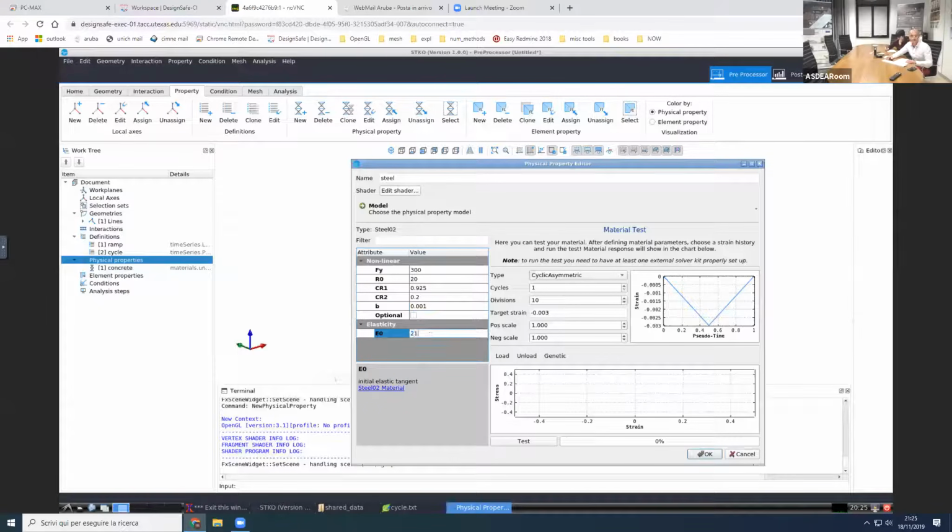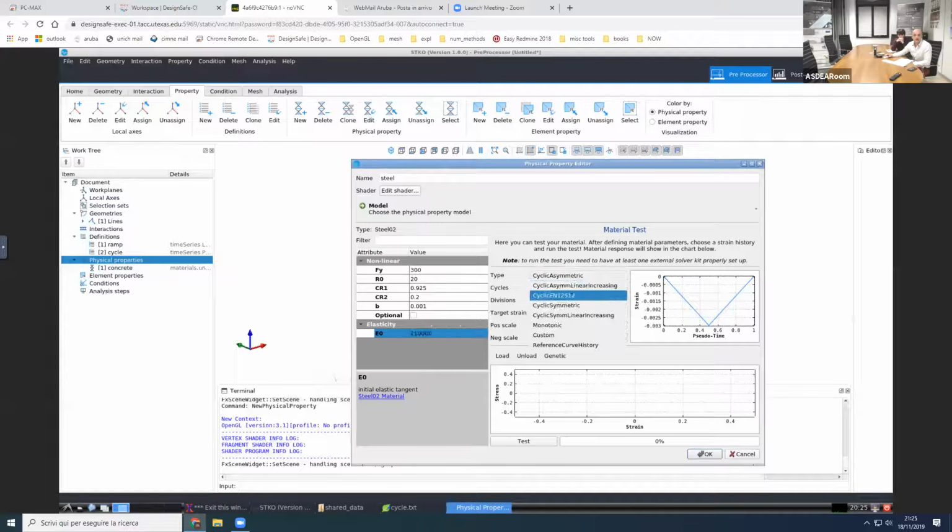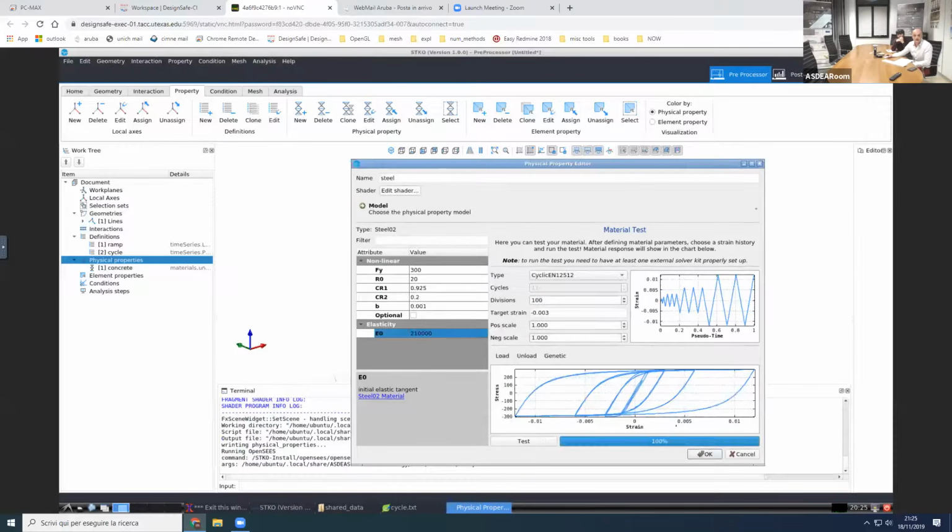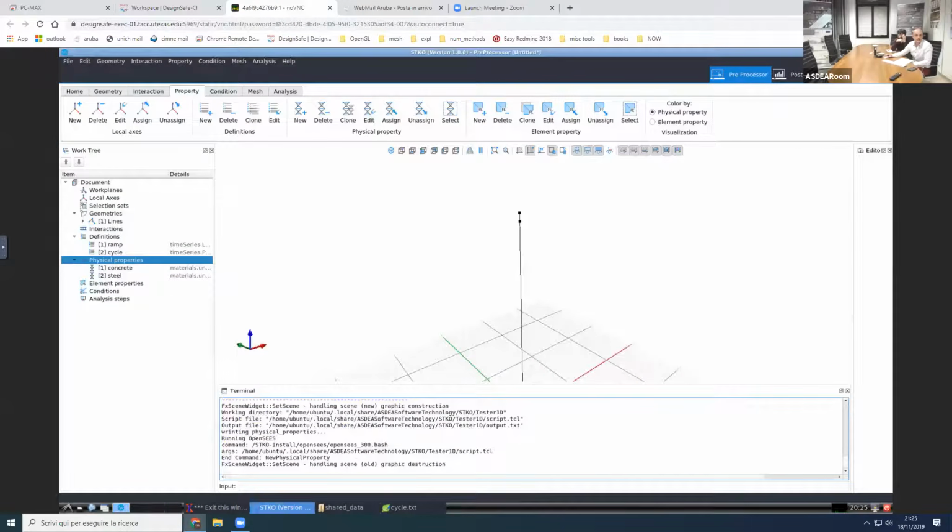And the elastic modulus. By the way, in STKO, you don't have the unit system, so you have to be consistent. Now I'm using millimeters and newtons. So let's test also this one, make sure that the parameters are what we expect, and this is fine, okay. So concrete and steel are already defined.